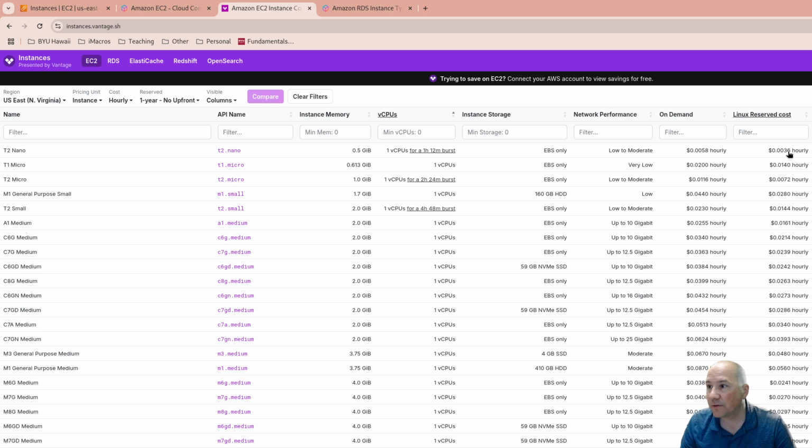Come to the reserved. So that means you're going to say, hey, not only do I want this, but I'm going to run it all year long. So let me pay for a year. And you can pay for it up front. You can pay for it throughout. There's different ways to pay for it. And you get a little bit of a discount depending on what you do. So that's a fourth of a cent, less than a fourth of a cent.